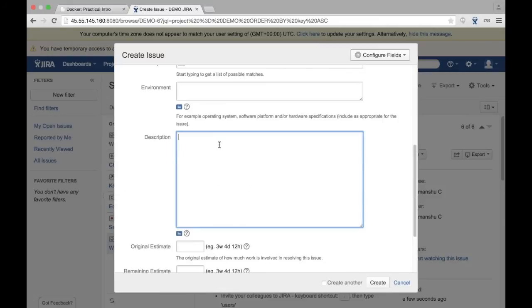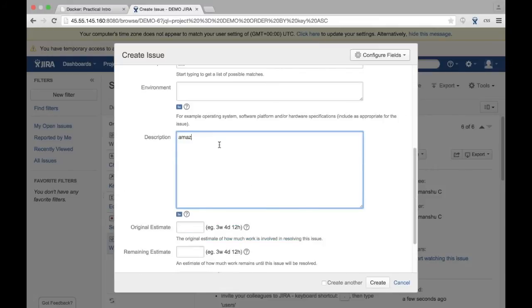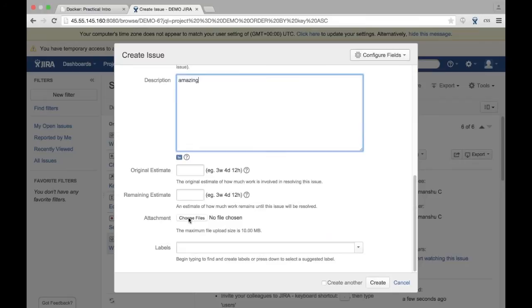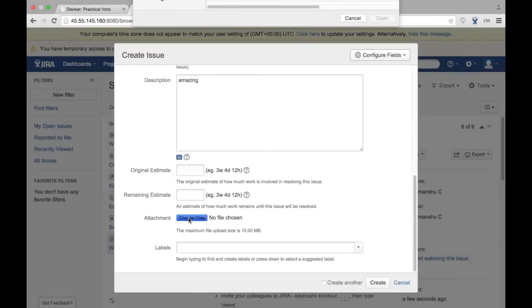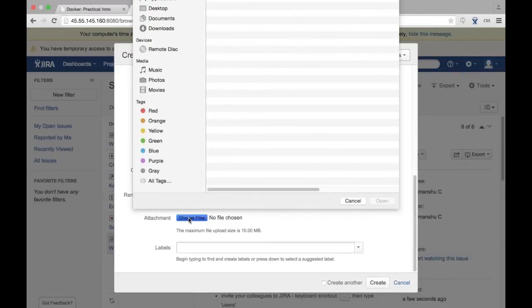And then, like I mentioned earlier, all of this data for our test instance of Jira is being persisted in the Docker volume, which is mapped to the Jira home directory. And that's also responsible for persisting any attachments associated with our Jira instance. So in this case, I'm going to attach the Docker logo to our Jira issue. I'll click on Create.